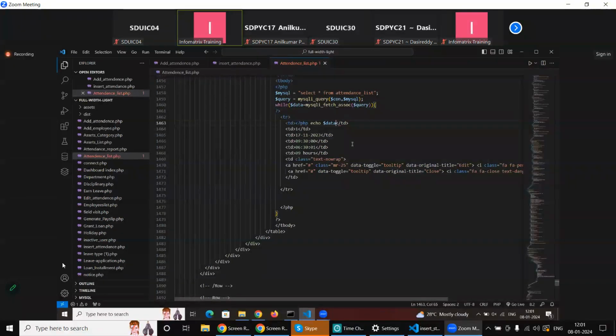But we already fetched all the data, and we need to display it column wise, because this is the name column, this is the ID column, this is the date column, right? This is the sign in time, sign out time, and then working hours, something like that. So we need to display it column wise, then only the table structure will be proper, right?